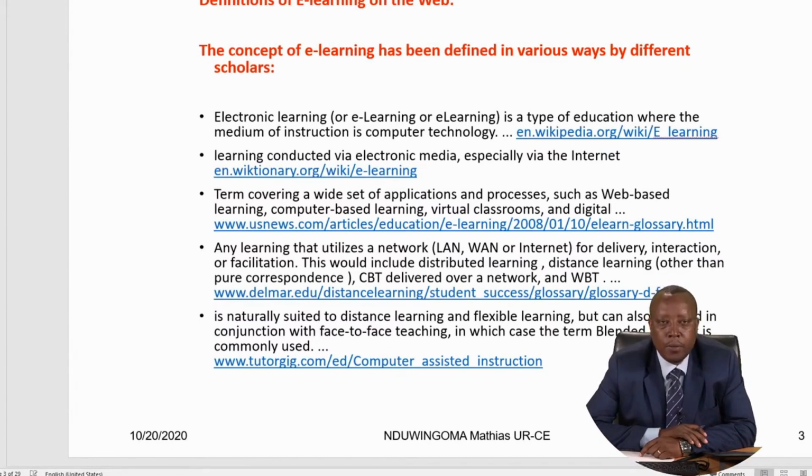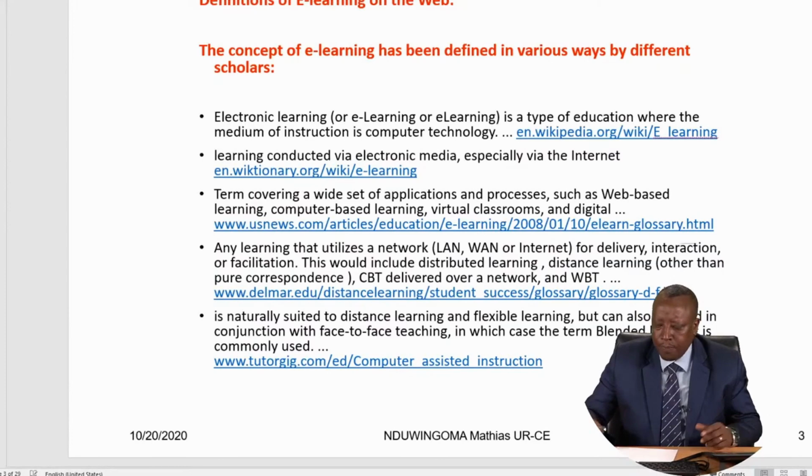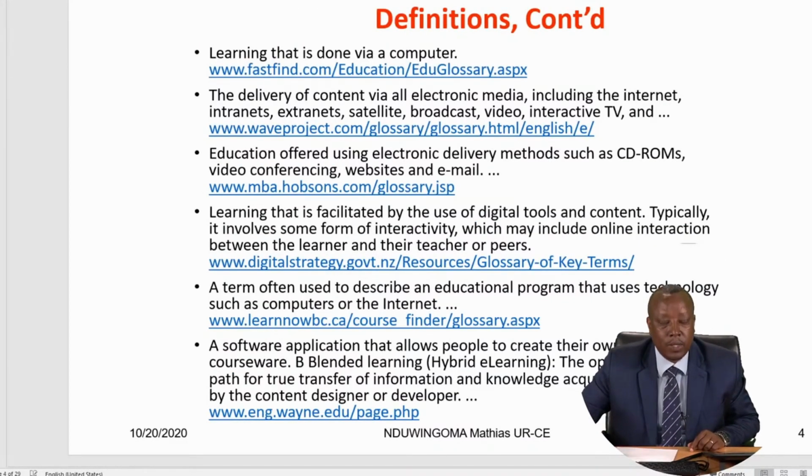I went through the internet to check how other people are trying to define it, and I found that from Wikipedia and other sources, there are plenty of definitions. You see here, e-learning is electronic learning, a type of education where the medium of instruction is computer technology. It is learning conducted via electronic media. This term covers a wide set of applications and processes such as web-based learning and computer-based learning. So in summary, there are many definitions proposed to explain what e-learning is.